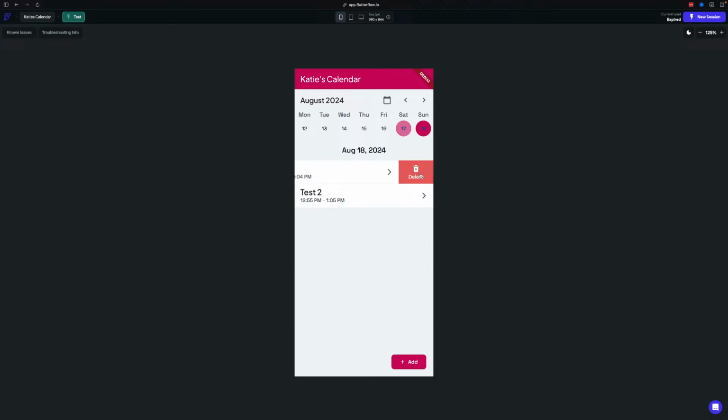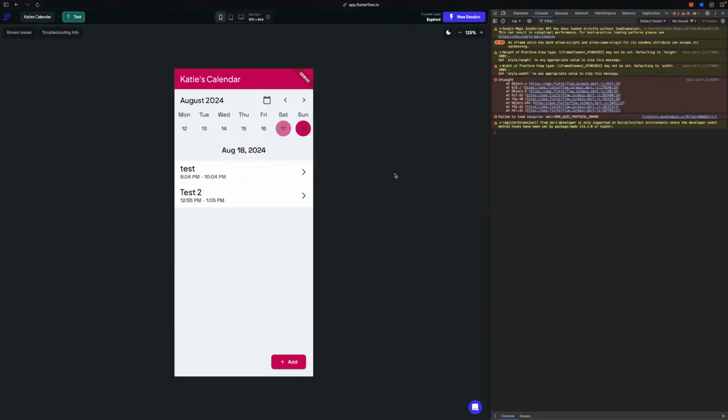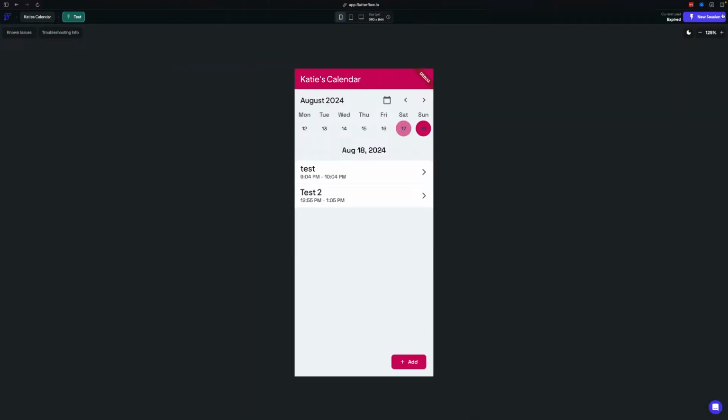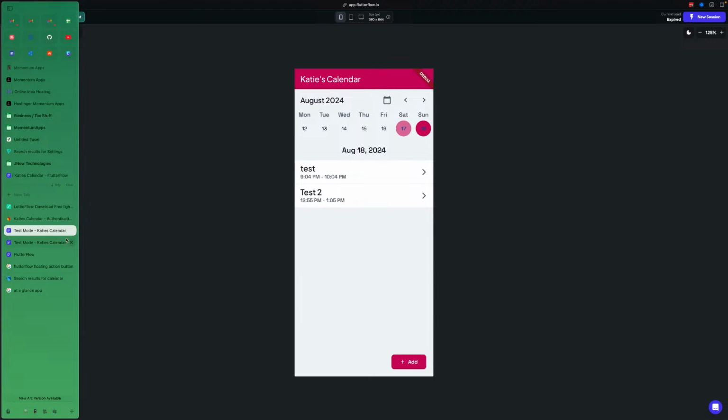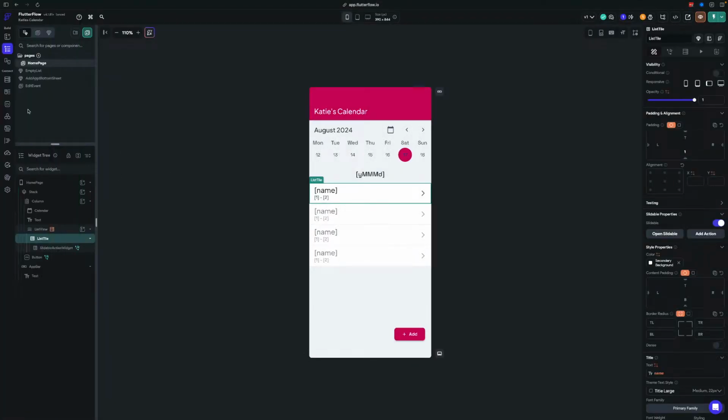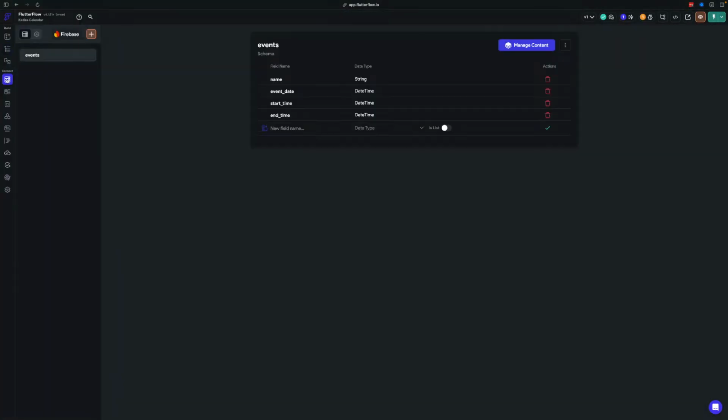And does this functionality work? Ooh, it does not. Maybe I don't have those permissions. Probably. Okay, so let's close that. Let's go check our permissions here.